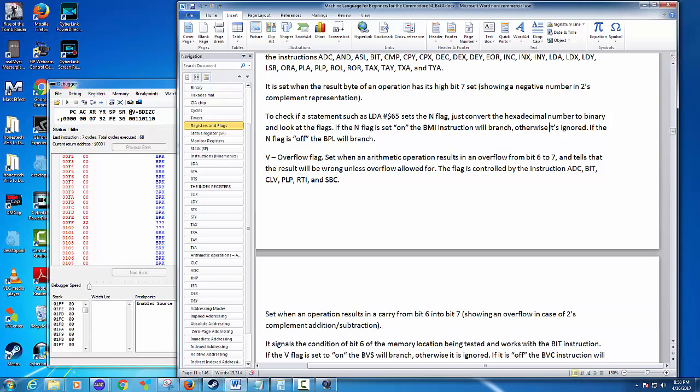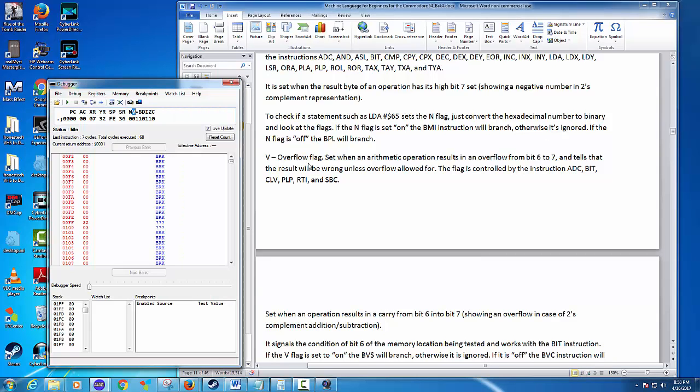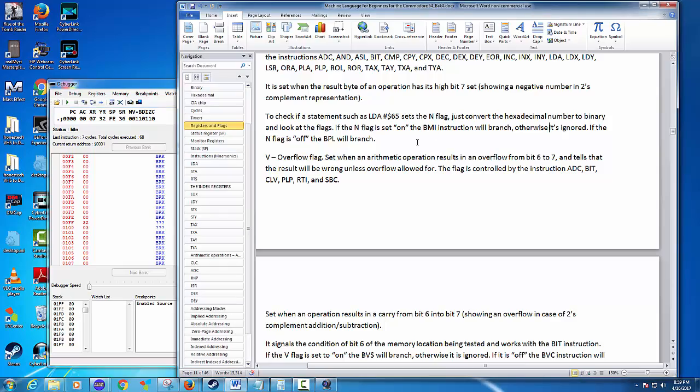So V, which is the next one in line here, is called the overflow flag. This is set when an arithmetic operation results in an overflow from bit 6 to 7. So bit 6 is where we're at, and it can overflow from here and carry on into the next one. It tells that the result will be wrong unless overflow is allowed for. The flag is controlled by the instructions add with carry, BIT, CLV, clear the overflow flag, PLP, return from interrupt, and subtract with carry.